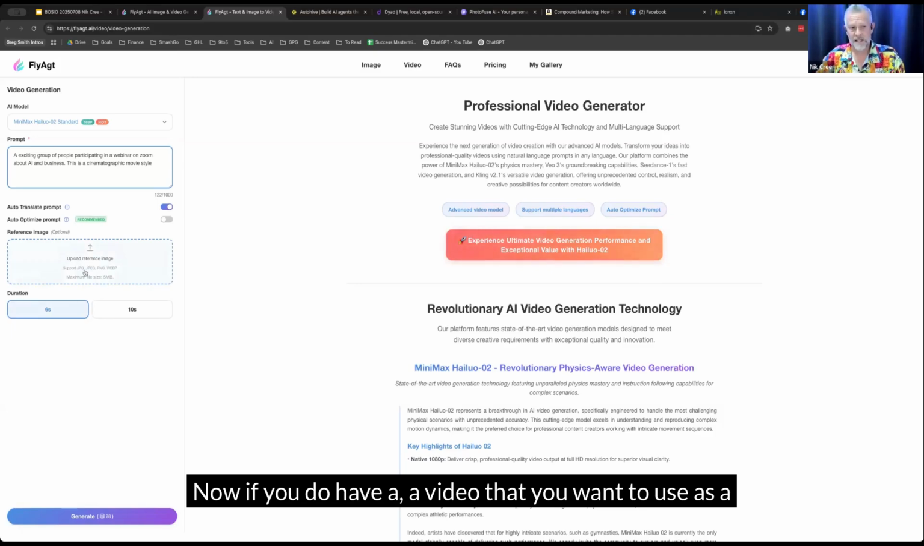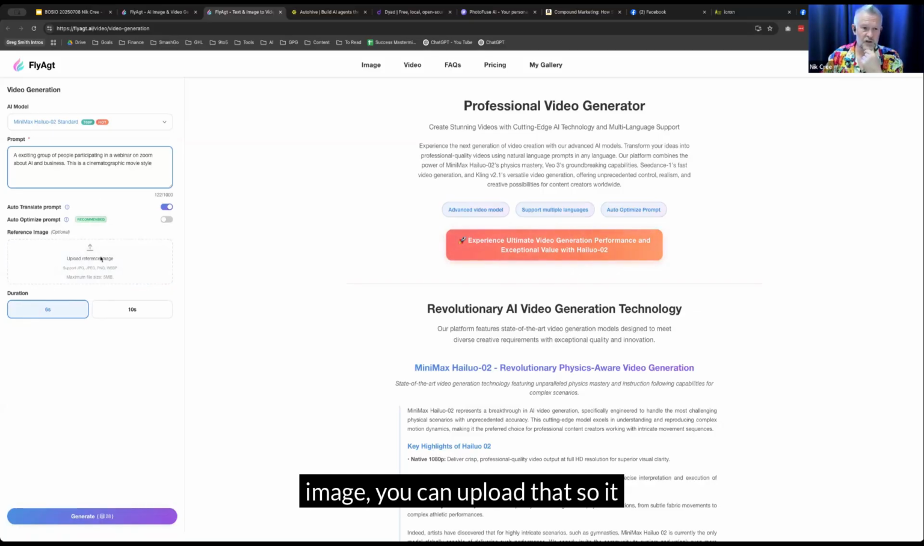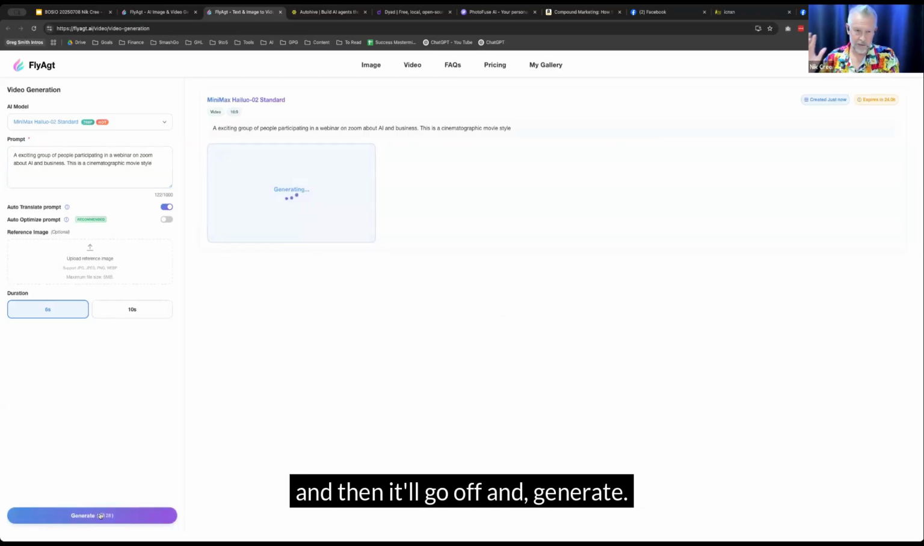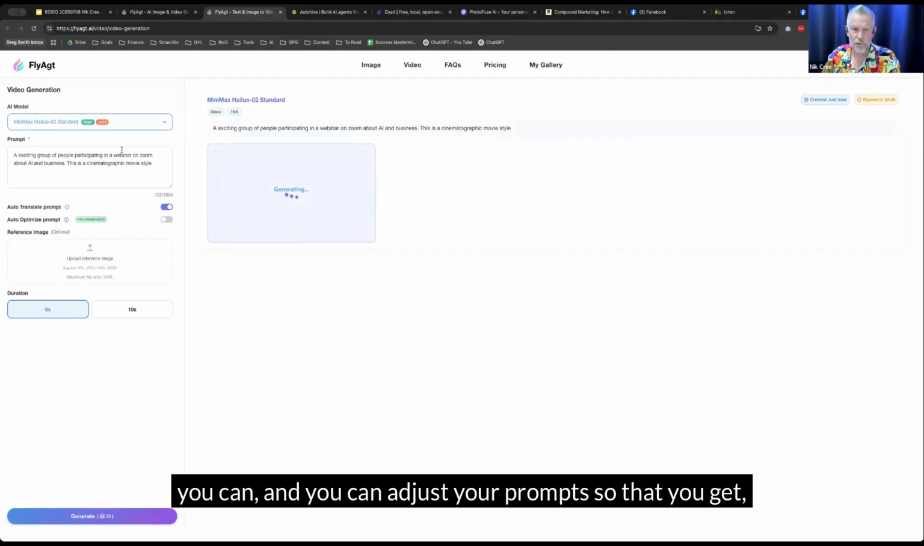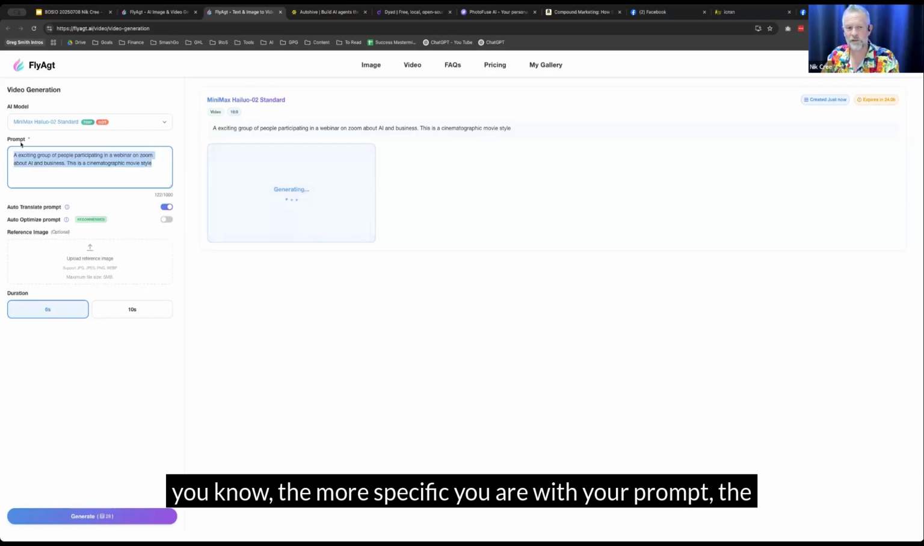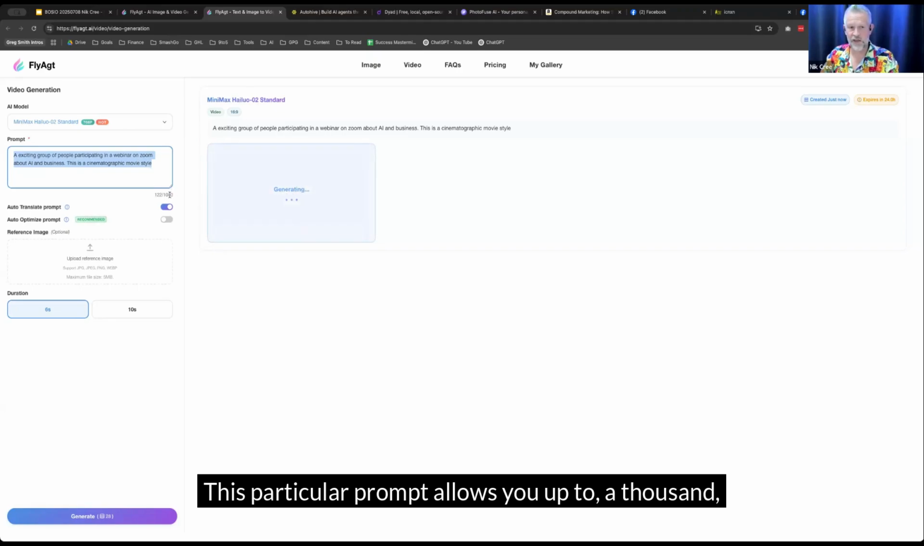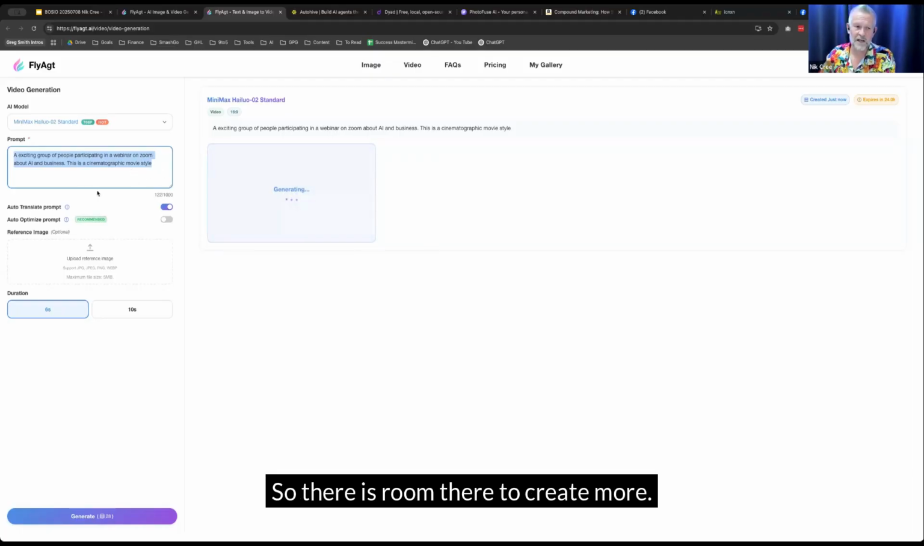Now, if you do have a video that you want to use as a reference video or an image that you want to use as a reference image, you can upload that so it gets an idea of what you're after. And then you hit generate, and it'll go off and generate. In this case, it's going to be a video. Now, it will take a wee while to do that, and you can regenerate them. You can adjust your prompts so that you get exactly what you want. Often it is about the prompt. The more specific you are with your prompt, the better it is. This particular prompt allows you up to 1,000 characters, and I've just used 122 characters. So there is room there to create more.